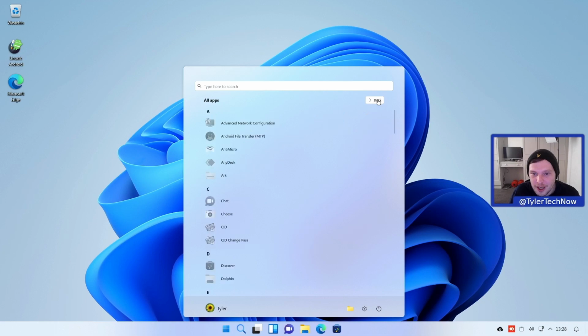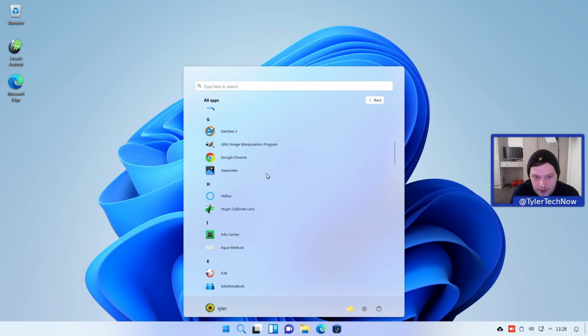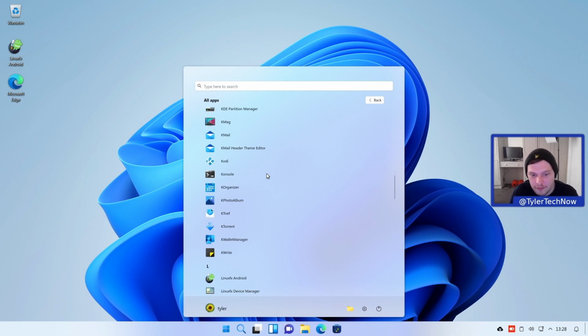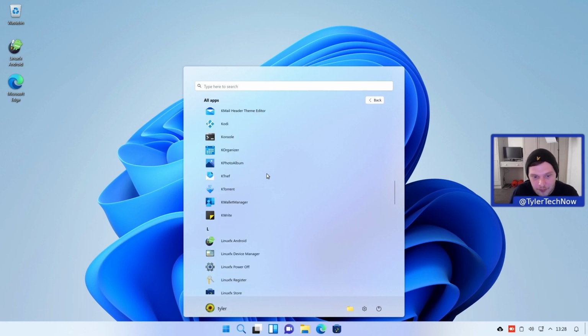Now if we go back into all apps, I just want to see some of the Windows specific ones, and we will go through their own settings because they've done something quite interesting to make it look and feel like a sort of Windows control panel. Okay, we have a Linuxfx Android.